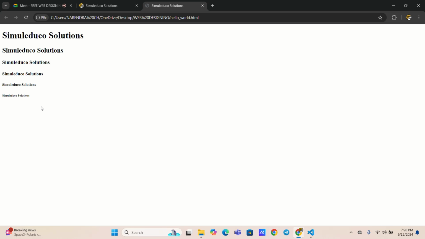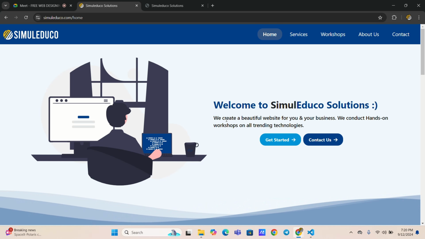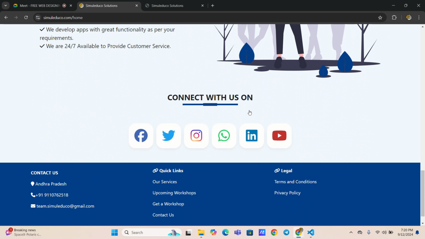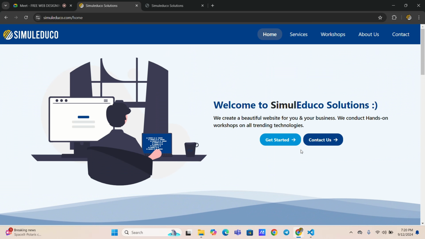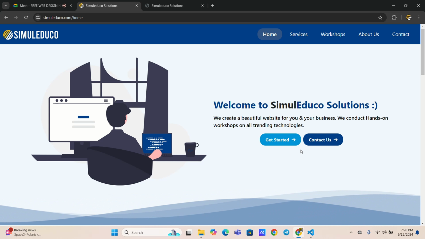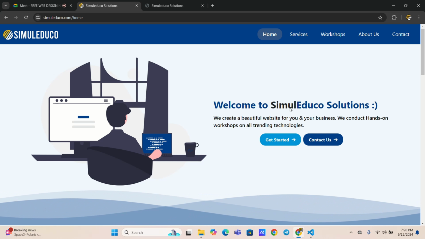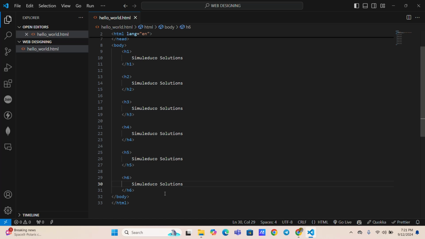So we can use these different types of headings from H1 to H6 based on our requirement. Here, if you want a main heading like this one, you can use H1, and for this type of subheading you can use H2. For quick links and legal, I can use H3 or H4. So based on your requirement, you can use the different types of headings which are already predefined in HTML from H1 to H6. Okay, following, right? That is fine.